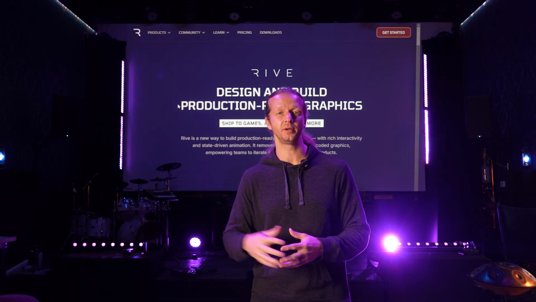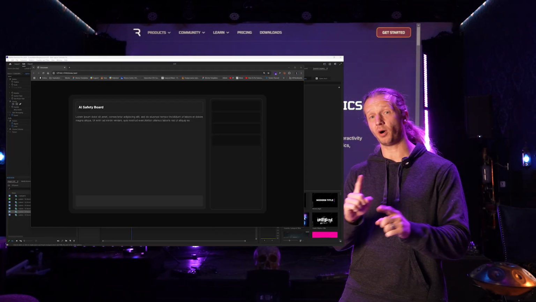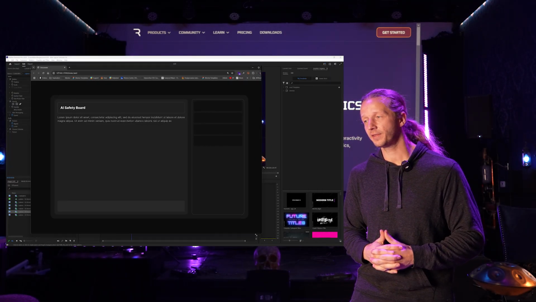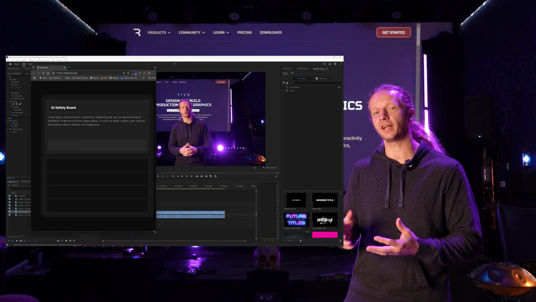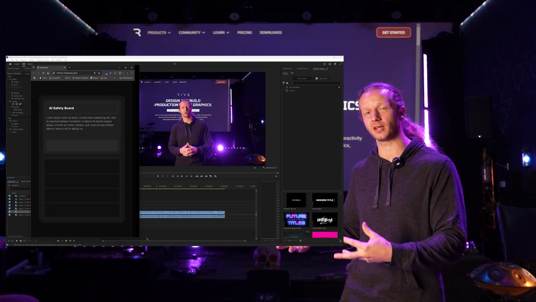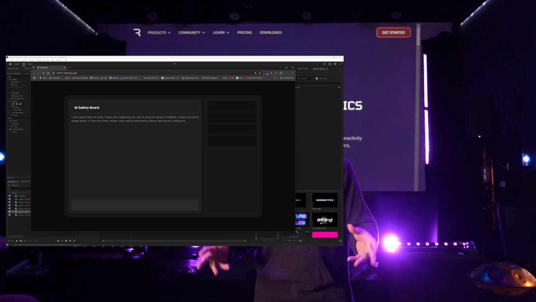Rive has just released the ability to create layouts responsively. And there's a lot of things that you need to understand on how to create responsive Rive layouts, which is exactly what this tutorial is all about.